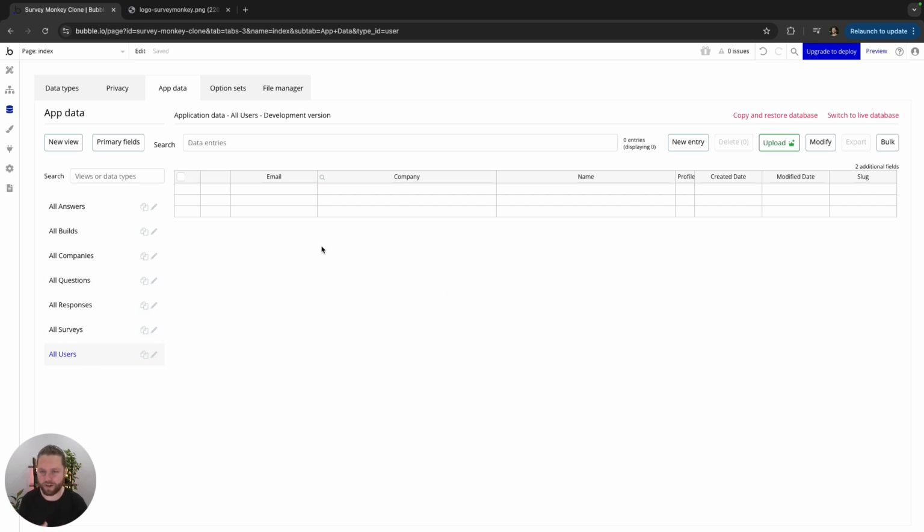For example, for our users, we can see the emails and the companies and the names and the profile photos and all the other information of each user that is added to our database as they sign up. Same goes for our builds. As users start to create builds, we can see this table start to be filled out. When they add questions to their build, this table will be filled out. At the moment, it is all currently blank, but as we continue to push and test our application, these fields will start to be filled out.